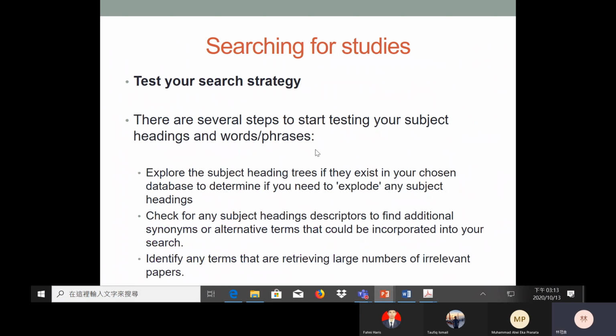Okay. Next, test your search strategy. So once you have discovered subject headings and words and phrases that seem appropriate for your systematic review topic, it will be necessary to do some testing to determine if all the terms you have found will return useful results. So there are several steps to start testing your subject headings and words and phrases.